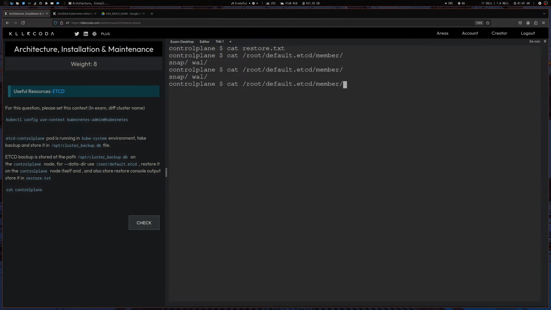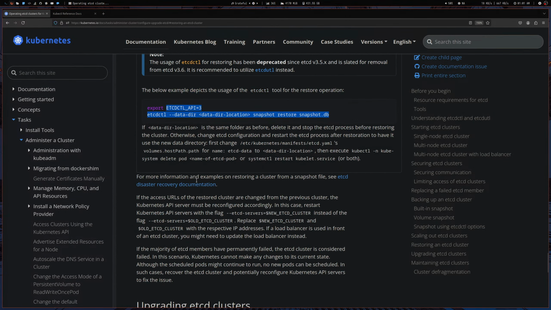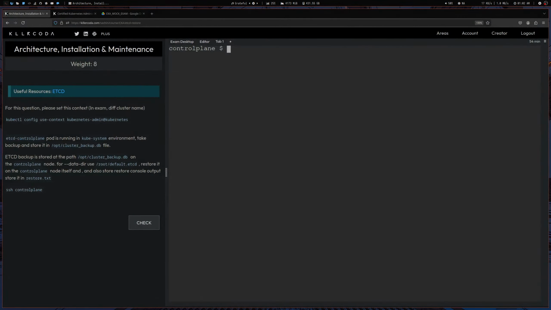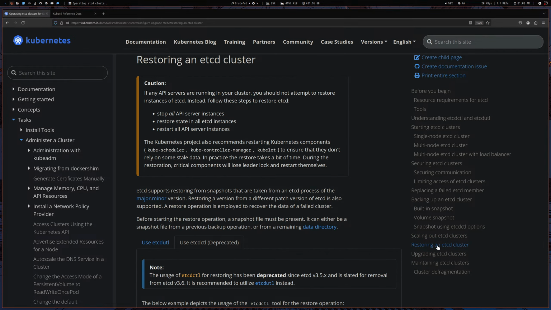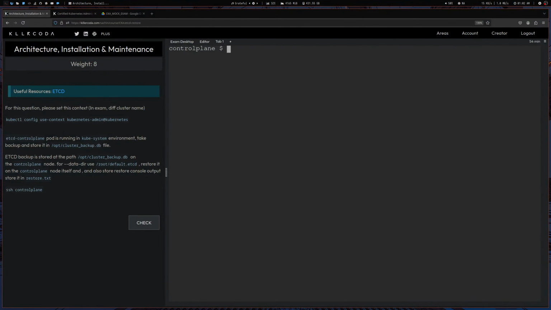Default etcd. Restoring: stop all APIs, restore state, restart all APIs. If any API servers are running, you should not attempt to restore instances. Instead, follow these steps to restore etcd. Stop all API server instances. Restore state in all etcd instances. Restart all API server instances. Yeah, we have to change the API server, right?